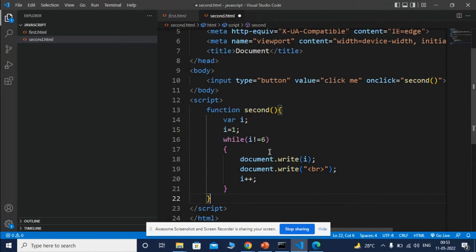Okay. So what will be the output in this section? At first I equals 1, 1 not equals 6. Yeah, it is true. It will show the value. Again I plus plus, 2, 2 not equals 6. Yeah, it is true. In the same way, it will rotate, and 5 not equals 6, it will show the output 5. And 6 not equals 6? It is false. It is not true. Then the control will be shifted to line number 22. During the execution of this while loop, it will show 1 to 5 as output. I think you have understood.